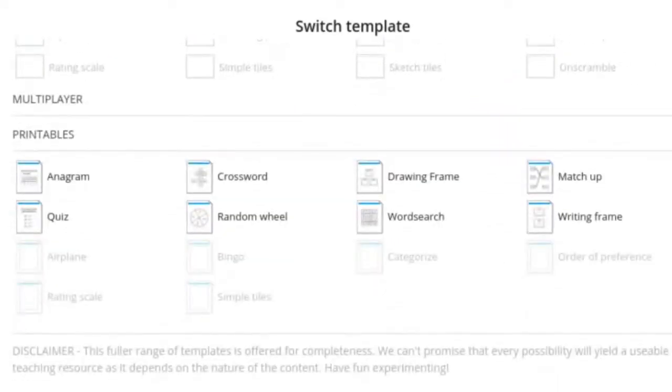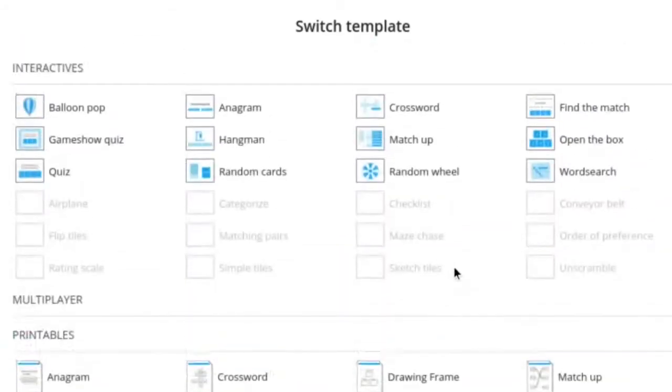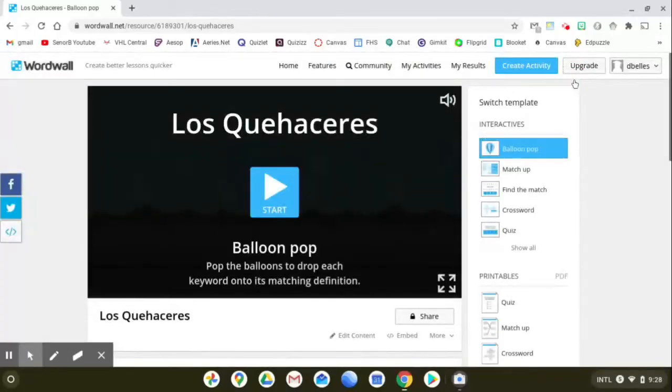There are also 8 printables that you could do. So if you want to turn them into a quiz or a crossword puzzle, you can do that as well. What I suggest you do, once you've created your first activity, is to try out the various options you have here to see which one you like best or which one you want to give to the students.